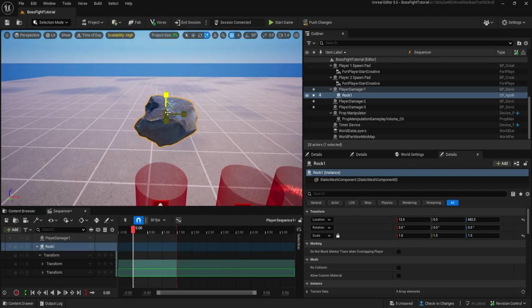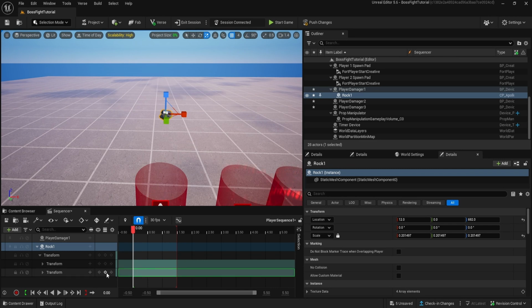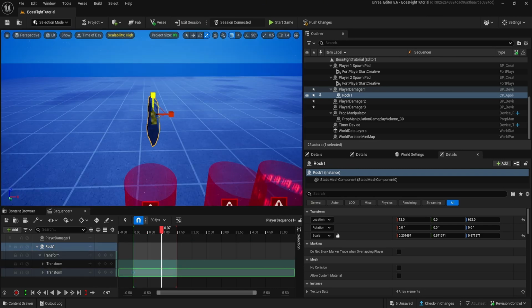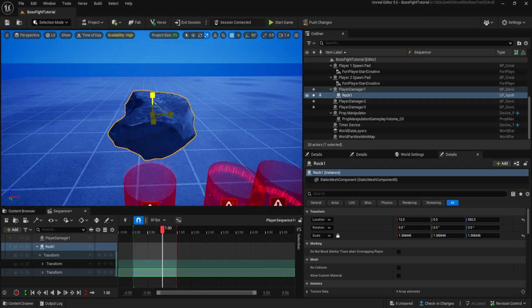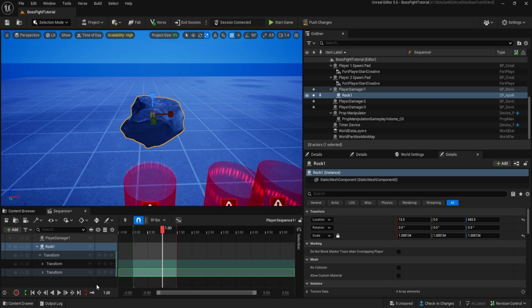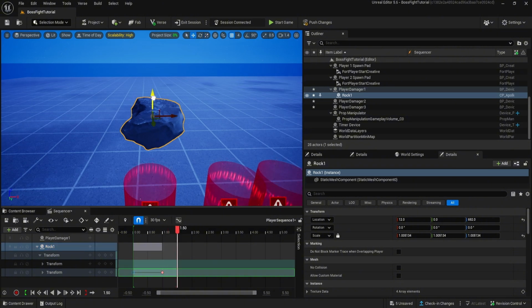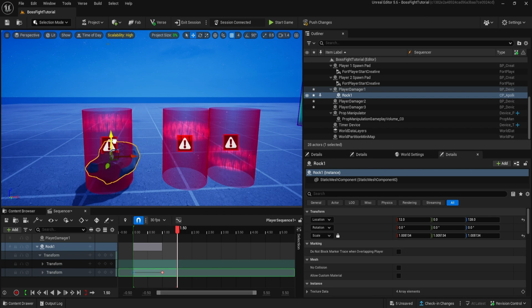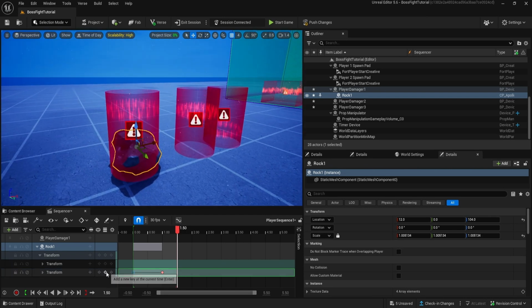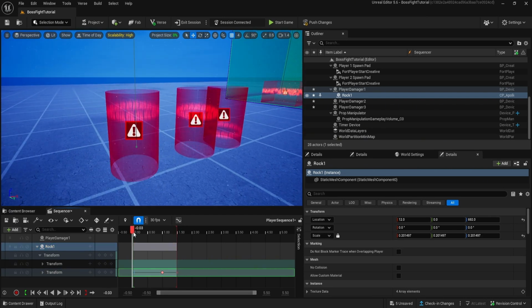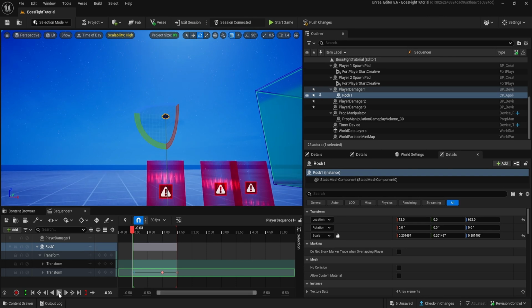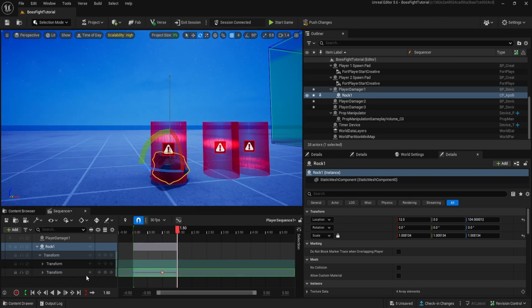Okay, so for the first keyframe, I'm going to have it start super small. I'll add an element here. Then at 1 second, I'm going to have it be much larger at about 1. Add another keyframe. And then at the end, I'm going to have it drop down right to the ground and then add my third keyframe.